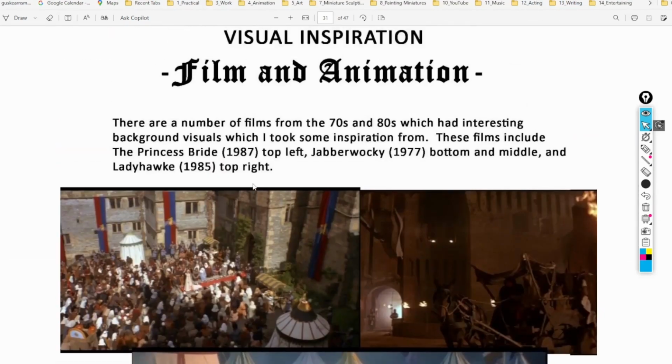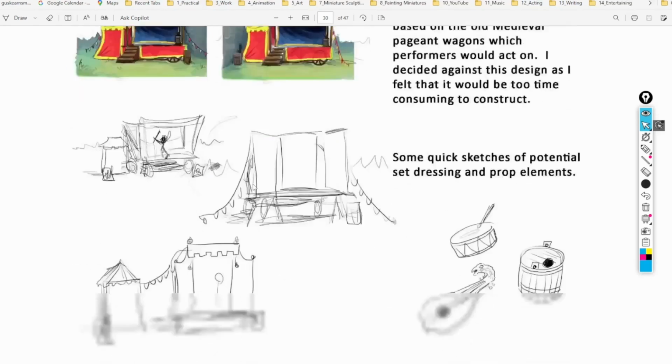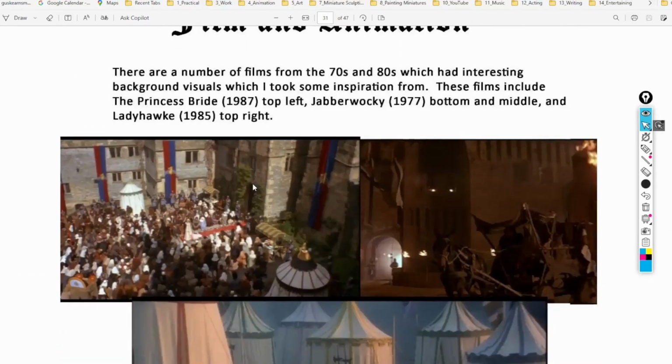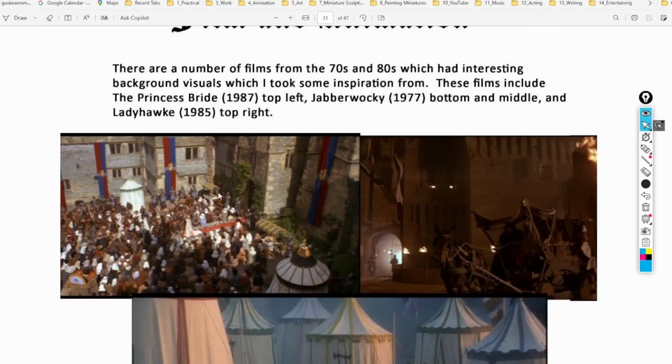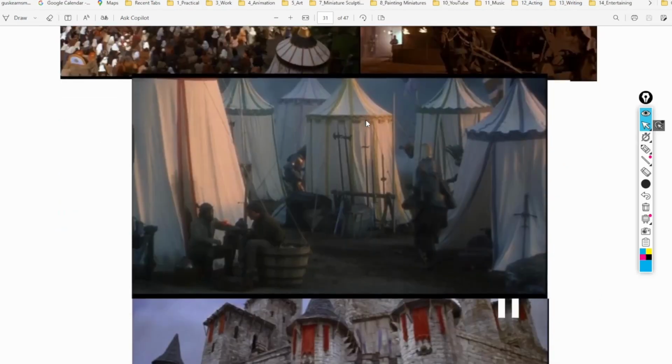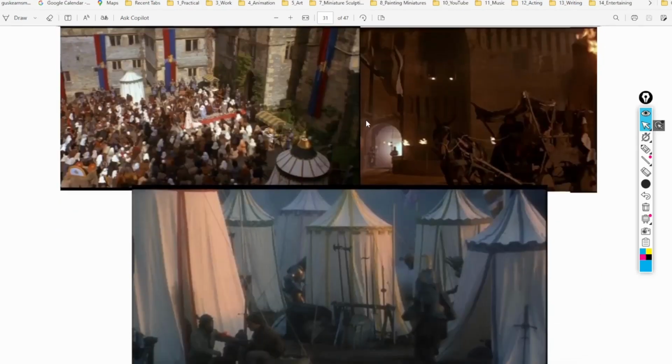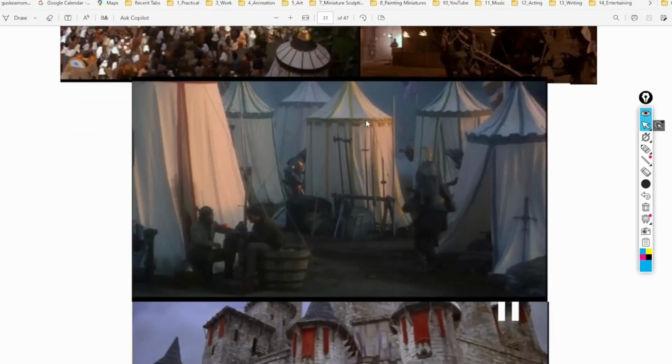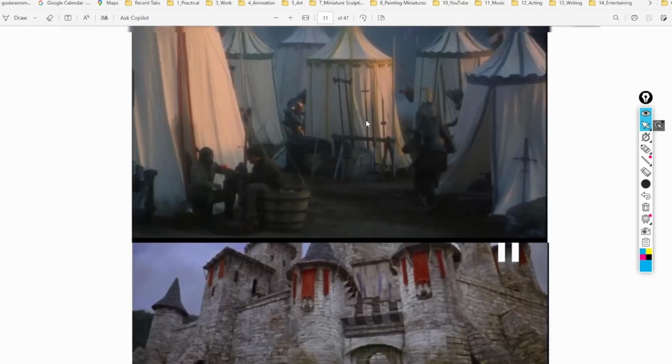More films for inspiration. Obviously, Princess Bride has some fun looking tents and stuff. Jabberwocky, Terry Gilliam's film, is a quite grubby and dirty look at the Middle Ages, and similar to almost what's his name, Bruegel, a Bruegel-y looking sort of style. You can quite enjoy Bruegel sometimes with that take on humanity, where you get his drawings and paintings of people going about their business.